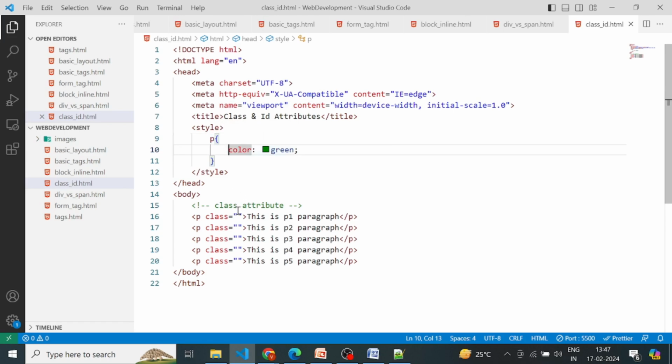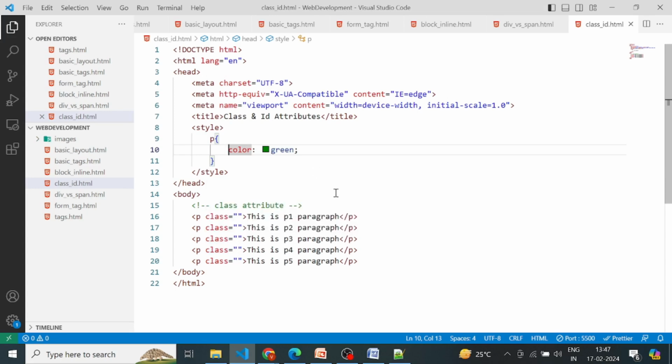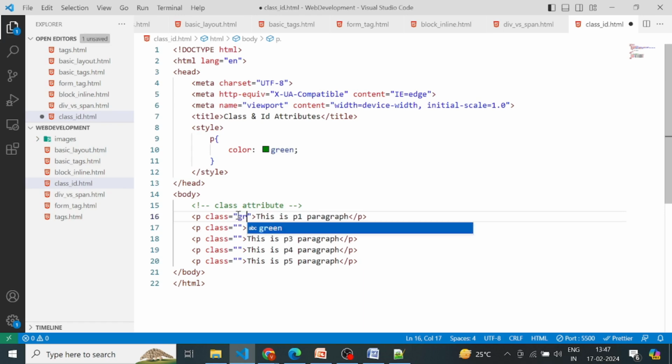Okay, so suppose I want to give the style to a few groups of p tags only, not all p tags in our .html file. So for this we need to use the class attribute, and create a group of p tags by providing the same class for all p tags. So here green text, okay, so this is the class name of the p tag class attribute.